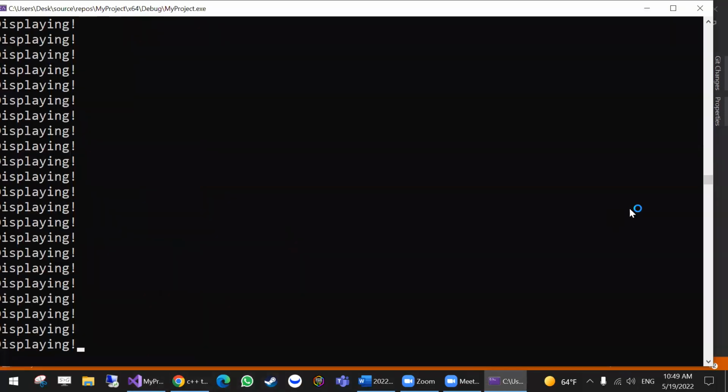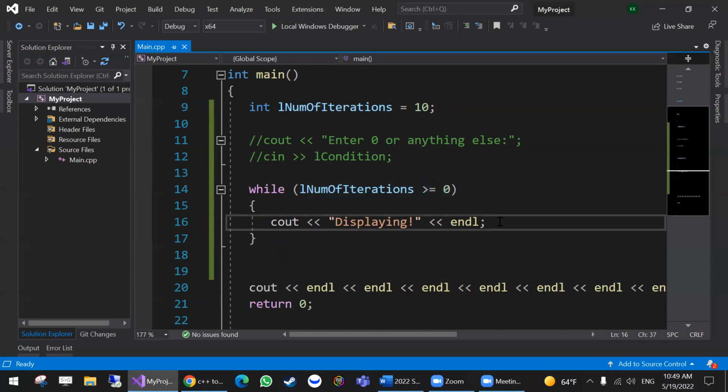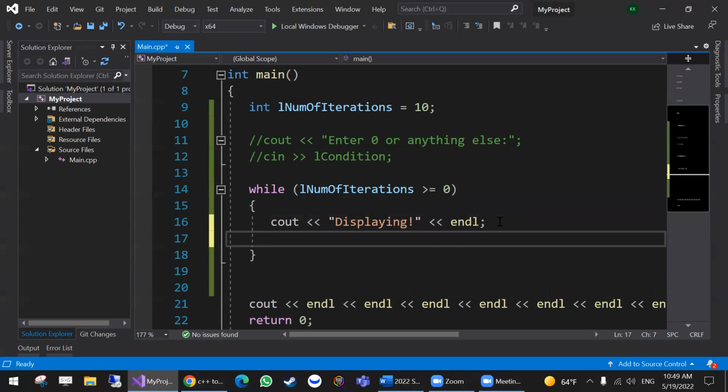Here it is. It's executing. Look at the scroll. It's executing, because this value is always 10 and it's always greater than or equal to 0. So it will always execute. In order to control my loop, I need to start decrementing by 1 on every execution.